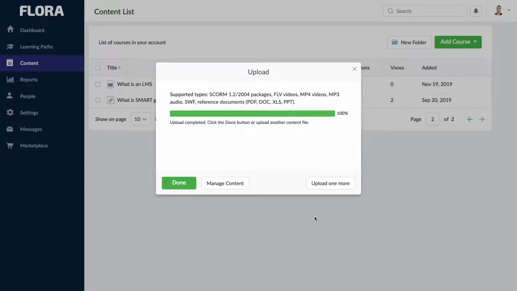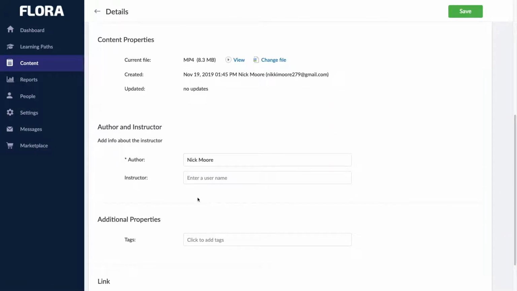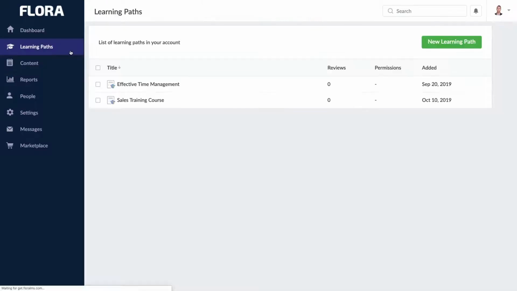Once your course is uploaded, you can choose Manage Content to jump right to the course. Here, you can add further details about your course like author and instructor, and if you scroll on down to the bottom of the page, you'll see the link to your course. The final step in uploading your content is to create learning paths. You can use learning paths to combine videos, different courses or course content into one unified course.